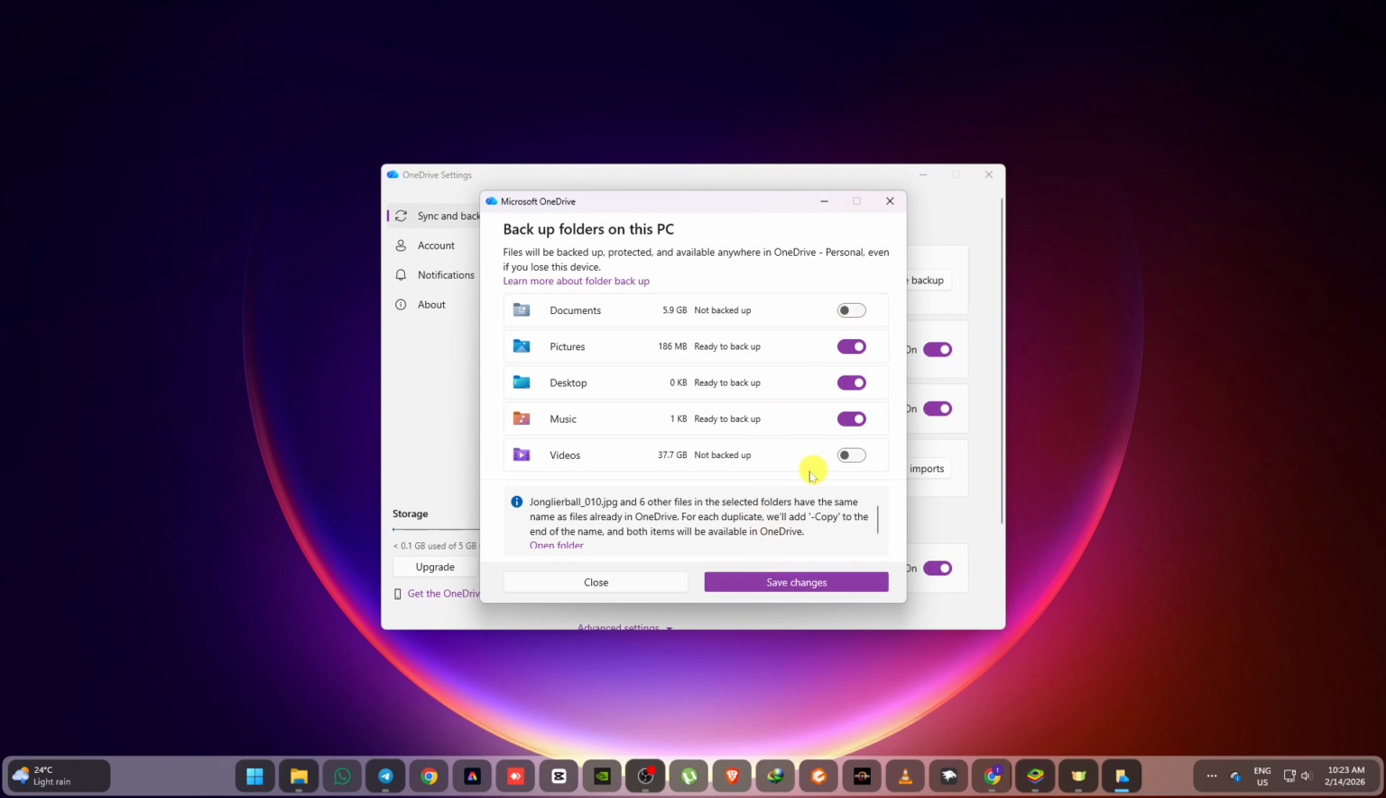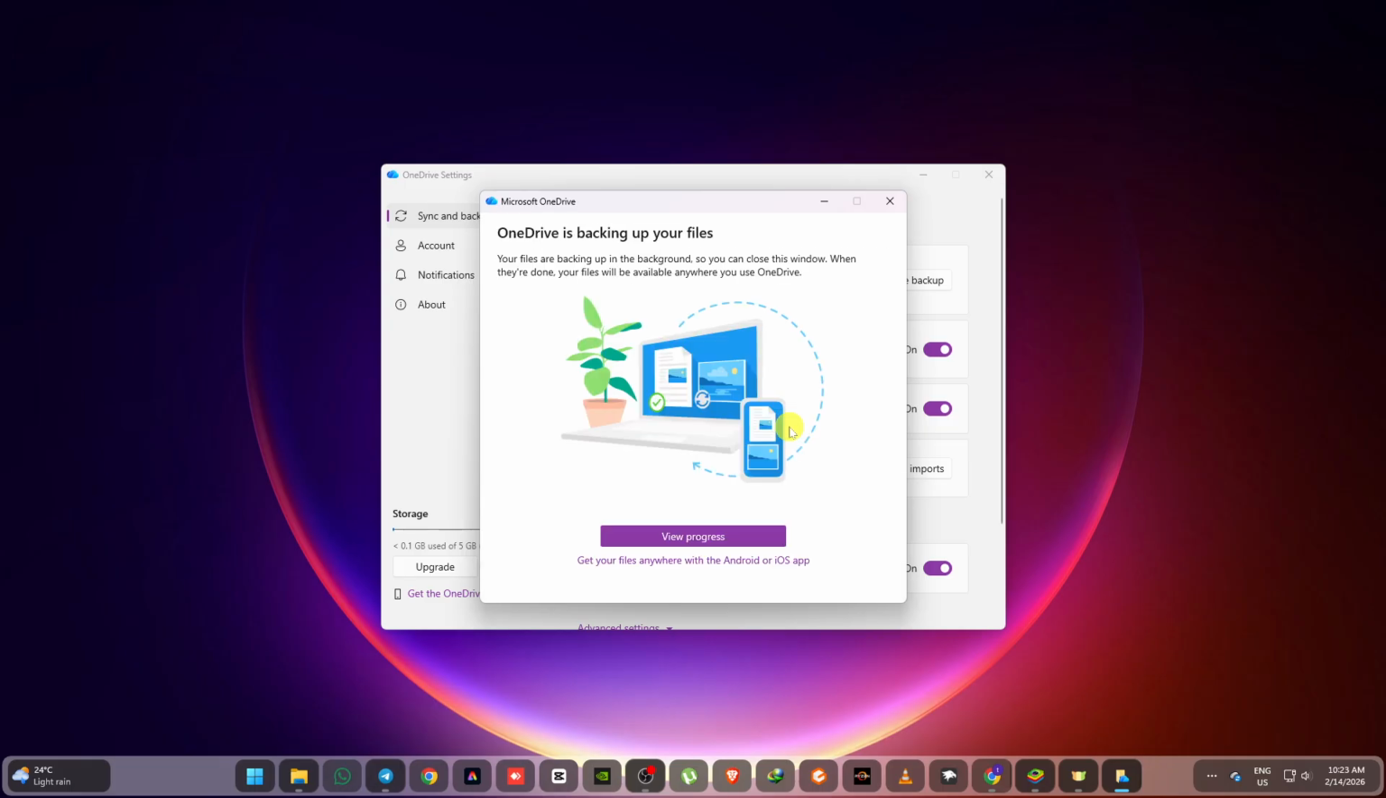A few quick tips as it runs. Make sure you have enough OneDrive storage for the content you're backing up, and keep an eye on any pause settings or battery saver modes that might slow syncing. Once complete, your files are protected, available on other devices, and recoverable if your PC is lost or replaced. That's it. Your OneDrive backup is set up and working.